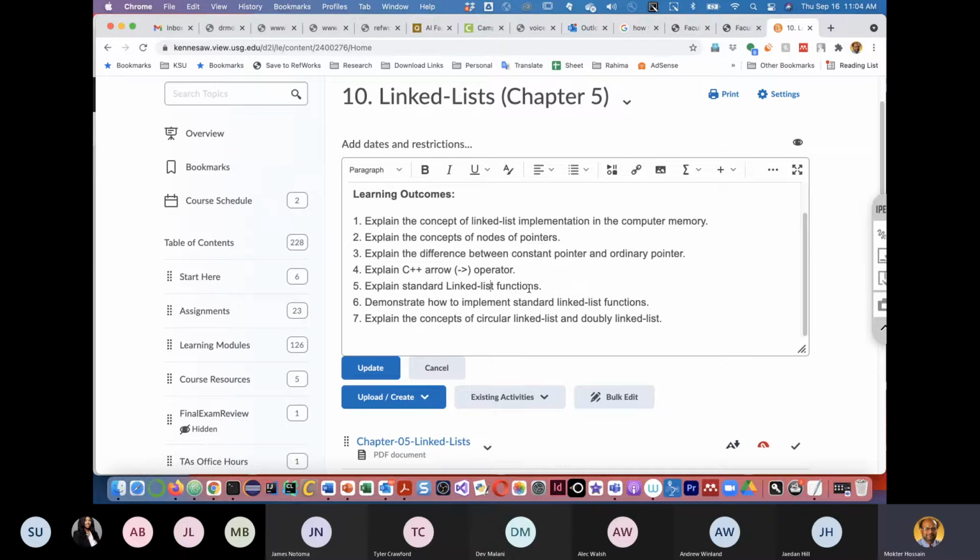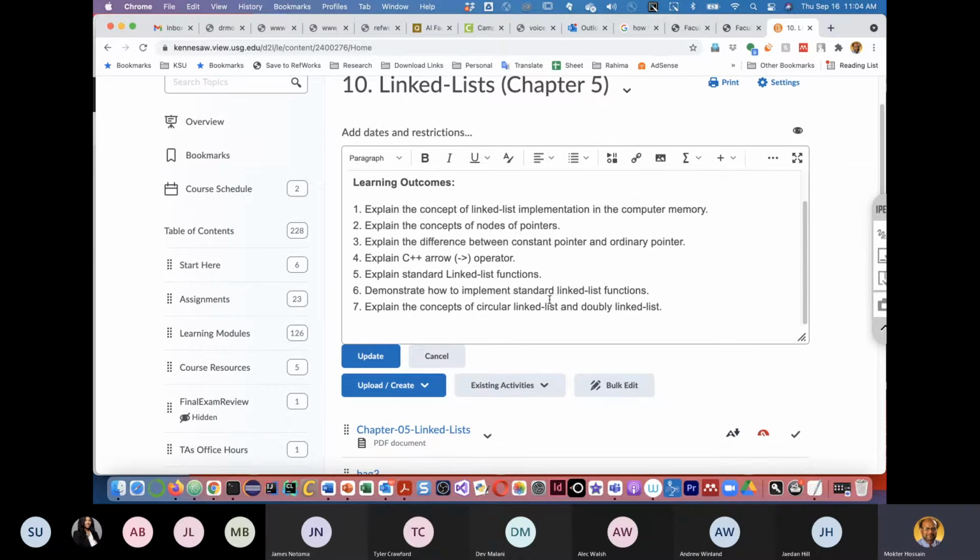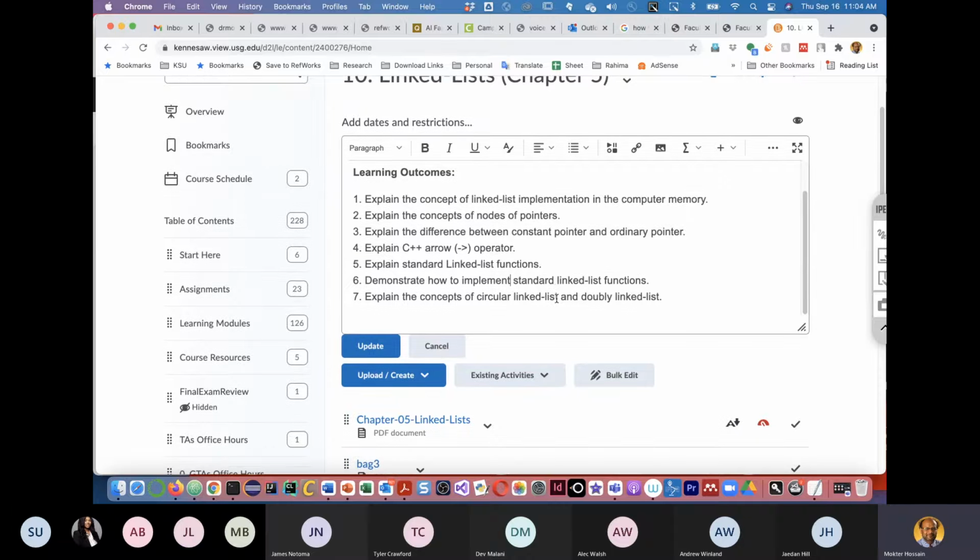There are some functions in the book called linked list toolkits. Today we'll see how to implement those functions in order to complete the implementation of the linked list. And at the end we'll discuss doubly linked list and circular linked list.